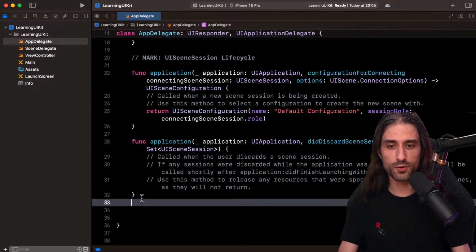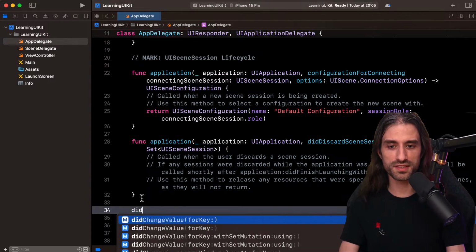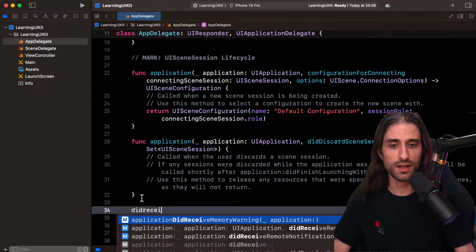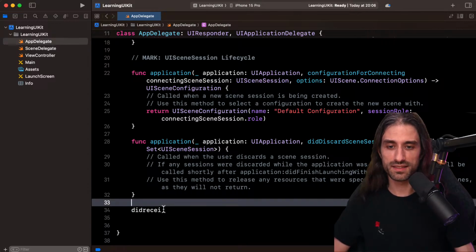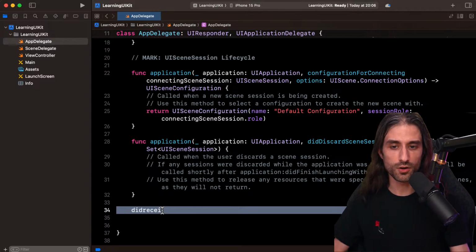And also, this is where you would implement other features. For instance, if you want to monitor for memory warning, you would implement the method application didReceiveMemoryWarning. If you want to monitor for remote notification, same thing, you will have a method application didReceiveRemoteNotification, etc. All of the logic that is going to allow your app to talk with iOS would be here.